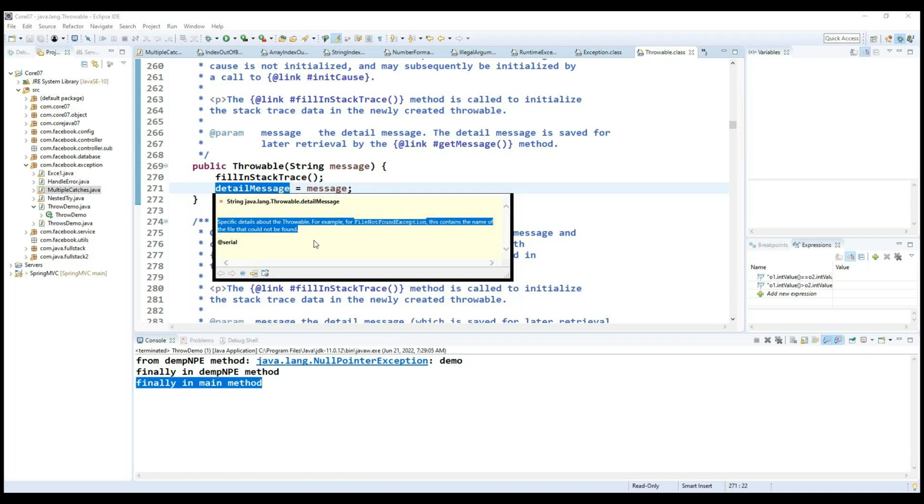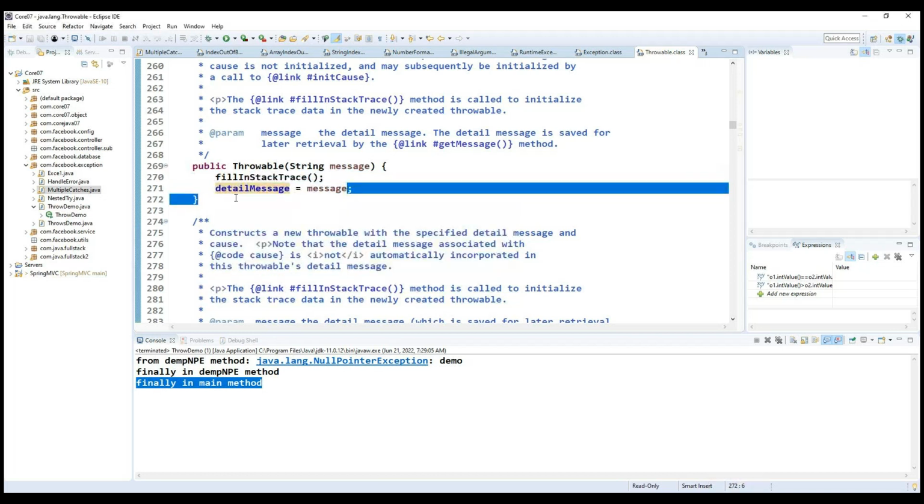We are just going to write the description about the exception. You can see specific details about the Throwable. For example, FileNotFoundException contains the name of the file that could not be found. So you are going to write the message here: what kind of file we are trying to load, and whatever file we are loading, the name of the file we provide here. Just for understanding, why is the exception occurring, and what content is not available? We can write that as the detailed message here.